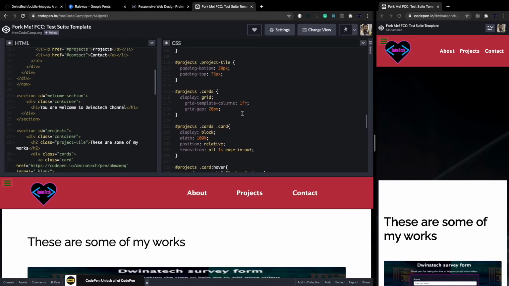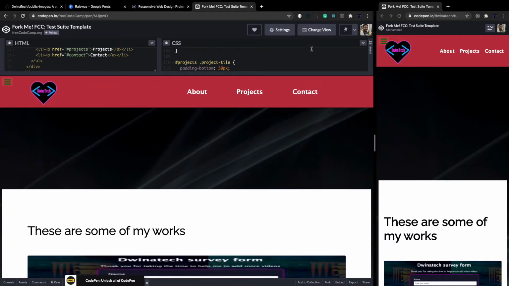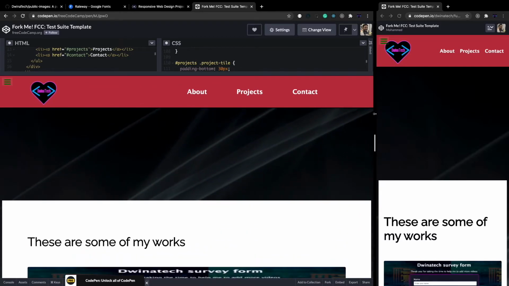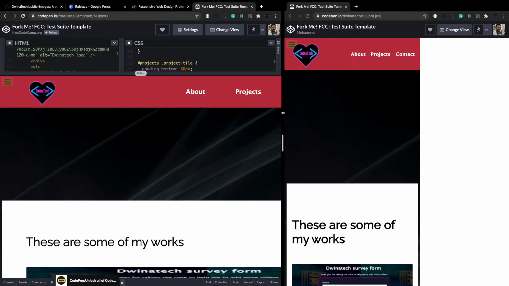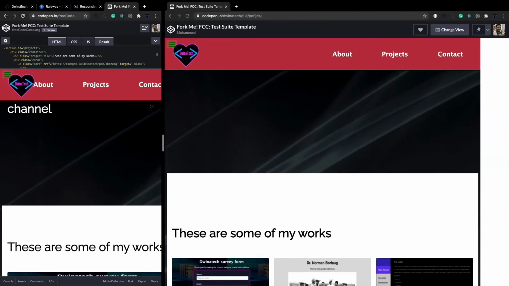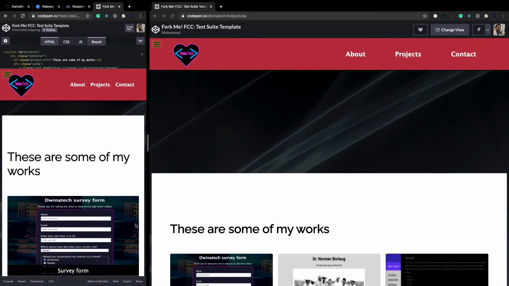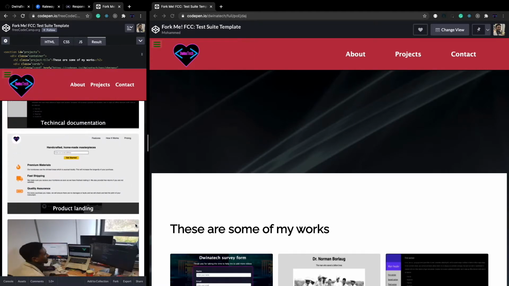For cards here, it will be displaying all the cards in one column. So we're adding one fraction, so each card will have the full width. And we're also adding a 20 pixel gap between the cards. If I minimize the screen and scroll down, you can see now we have only one card.